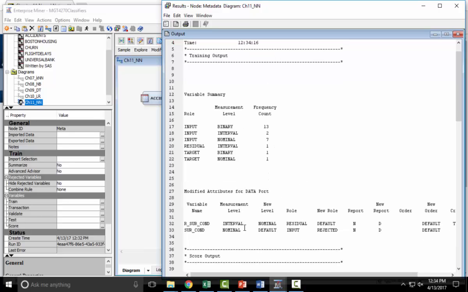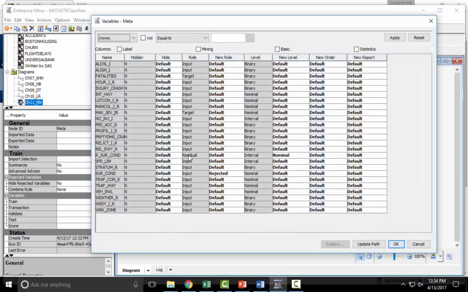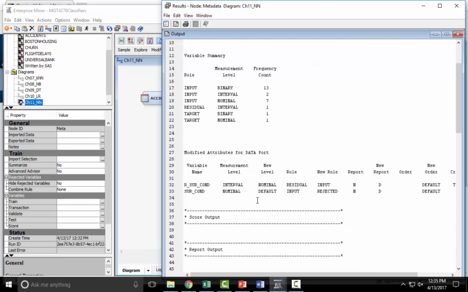Okay, look at the results. So here shows what. So new level is, role should be input also. So let's go back and redo. Here new role should be input, and it's using residual as a default role because we named the variable R underscore. So R underscore means to SAS Enterprise Miner that the variable is a residual variable. It assumes that. So we will change that to interval. Okay, so now run again. Okay, results. All right, so R is input, level is interval, surface condition is rejected. So that's good.